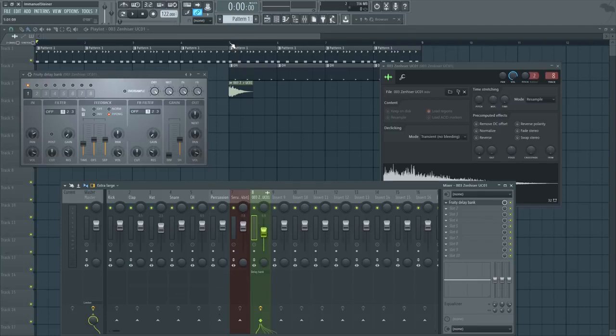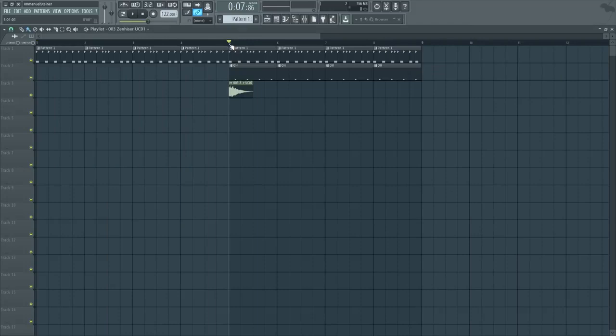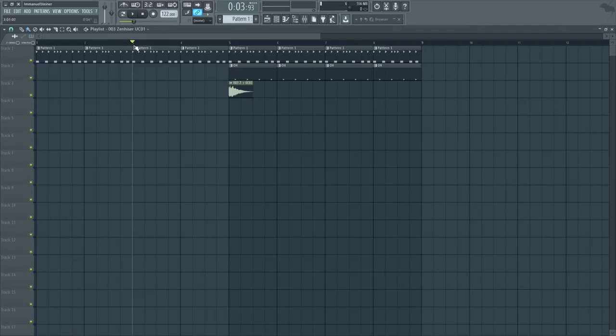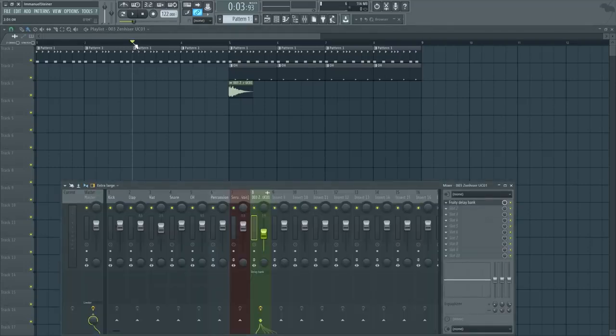So now when I play it back, actually let's play it without the delay. So I'm going to go over here and just turn it off. So now let's just hear what the crash sounds like. So that's the crash without the delay. And let's go ahead and turn it on. And let me just scale this back a little bit. So now when I start playback, when the crash hits, you'll hear the delay effect right after it.